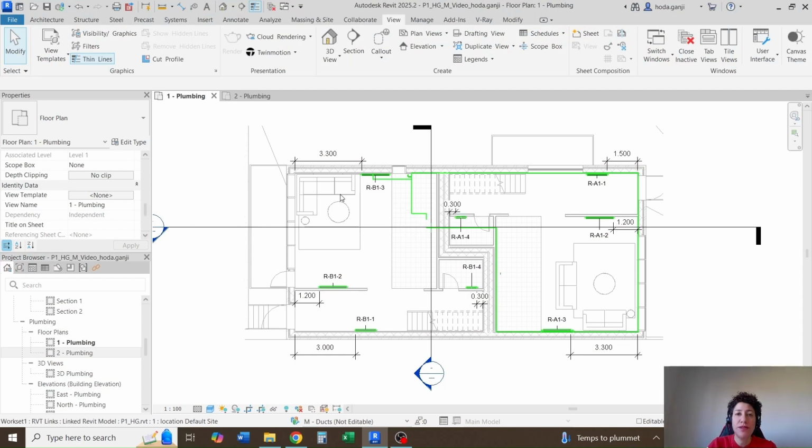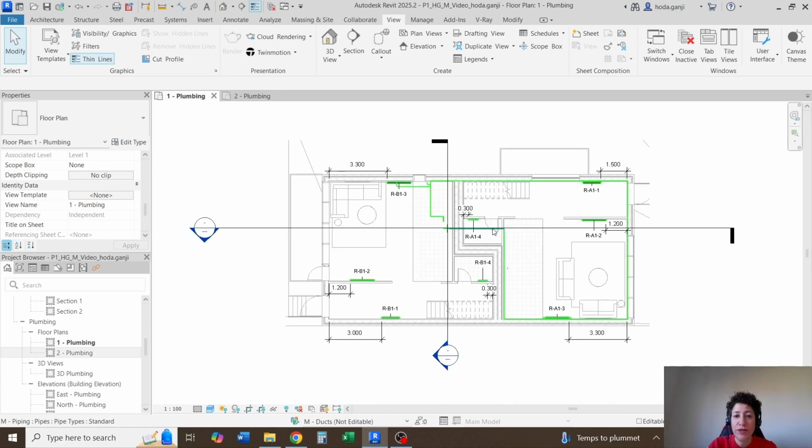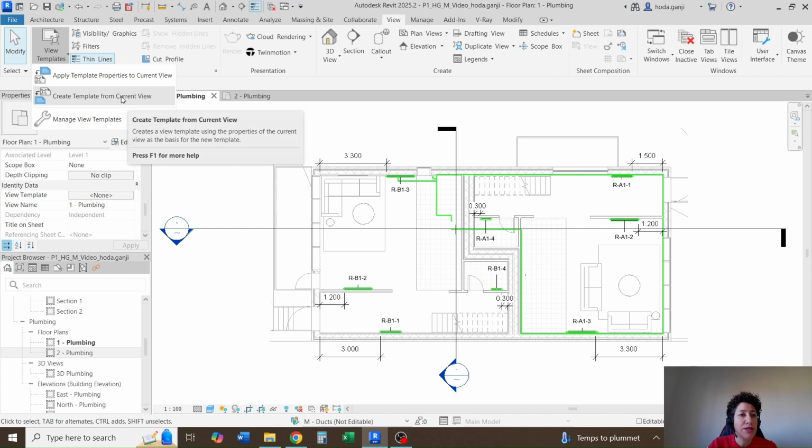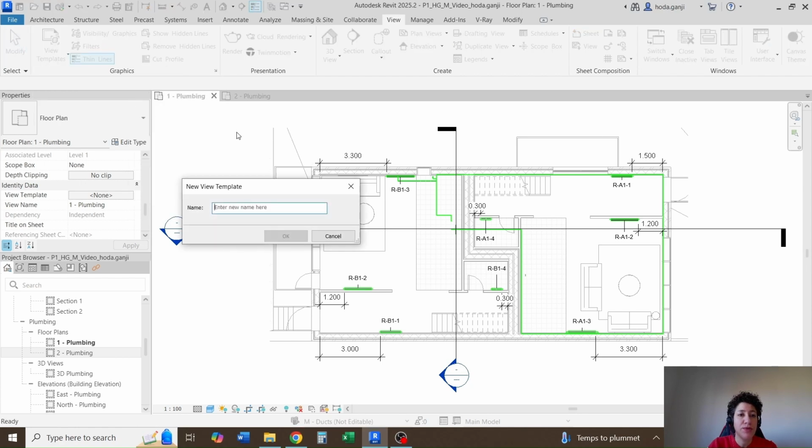In this video, I'm going to talk about view templates. So let's say in both these floor plans, level 1 and 2, we want to hide topography, planting, and some other things. You can start from scratch, or you can start by creating a template from current view. Maybe I'll go with this one.